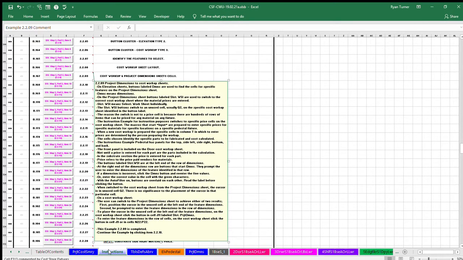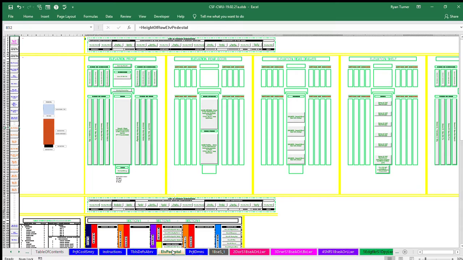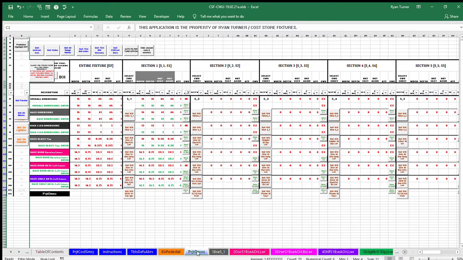Example item 2.2.09 Project Dimensions to Cost Workup Sheets. On elevation sheets, buttons labeled DMNS are used to find the cells for specific features on the project dimensions sheet. DMNS means dimensions. On the project dimensions sheet, buttons labeled SLCT:WSI are used to switch to the correct cost workup sheet where the material prices are entered. Select:WSI means select worksheet individually.